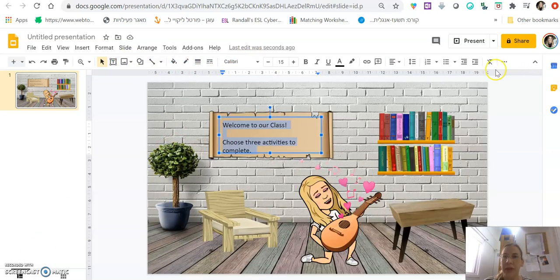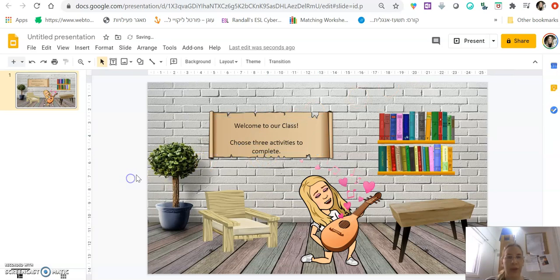This I don't need anymore. And now I have these here. I can change a line or put this in the center. Okay. So now I want to add activities. So I have to prepare activities in advance.